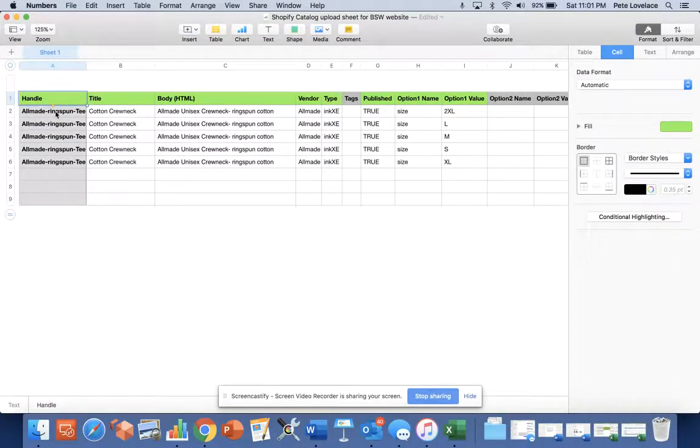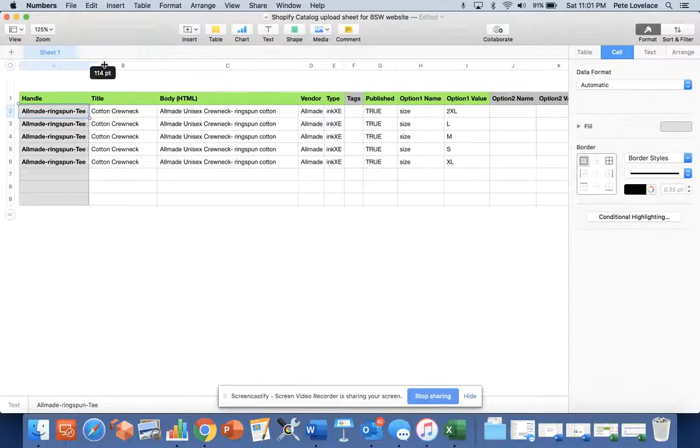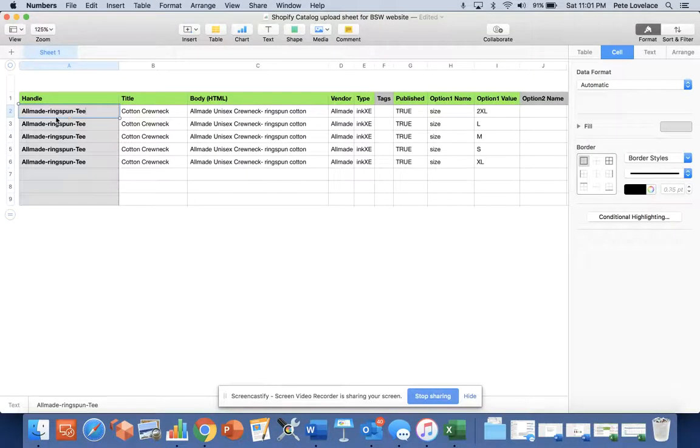But essentially, the handle needs to be unique for every item. Okay. Not every single SKU, but every item. So when we talk about an item, we're talking about this All Made unisex crew neck. Now, notice it's got the same handle for each one of these SKUs. So it's one item put in here 5 different times.